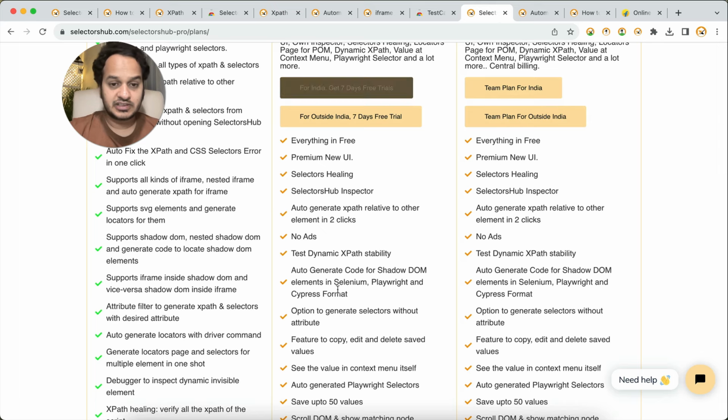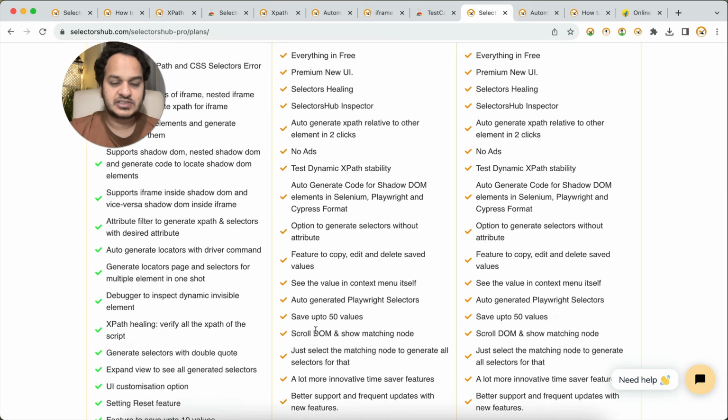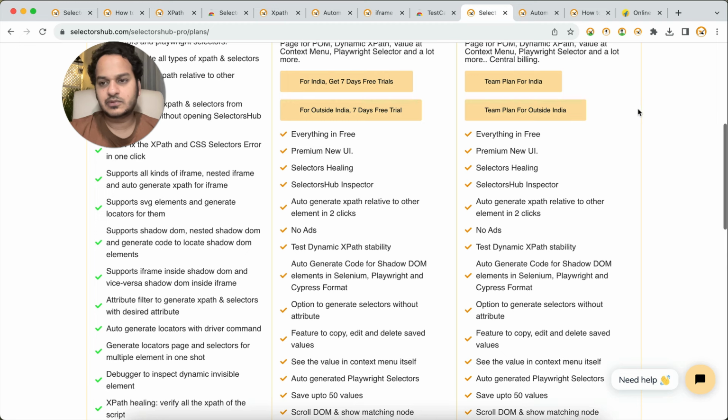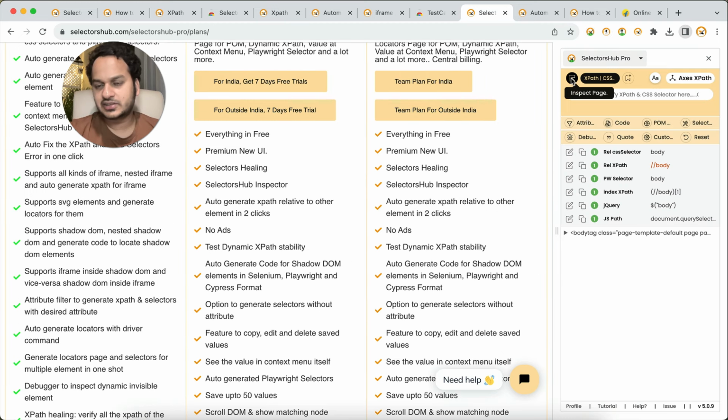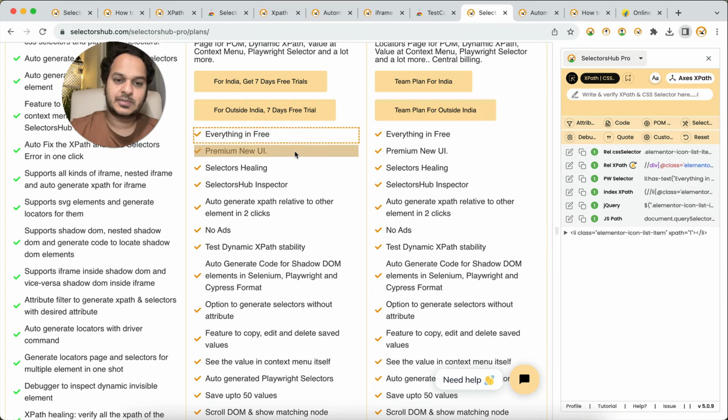Anyways, in the pro version you see that these many features are there which are very helpful. First and foremost is the inspector, which is super powerful. It doesn't get deactivated. Once you click on this, you can inspect as many elements as you want. You will not have to select that again, and whenever you want to deactivate, just right click.